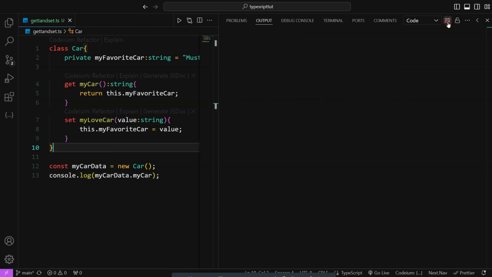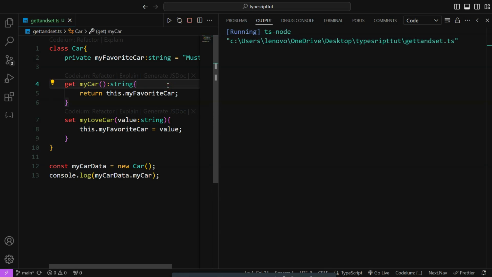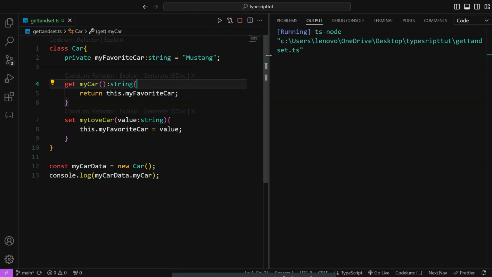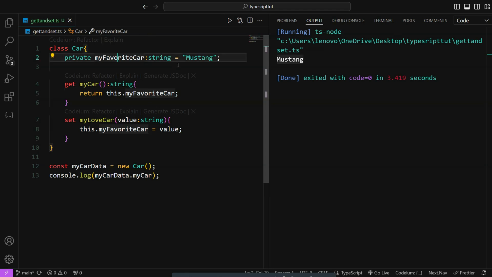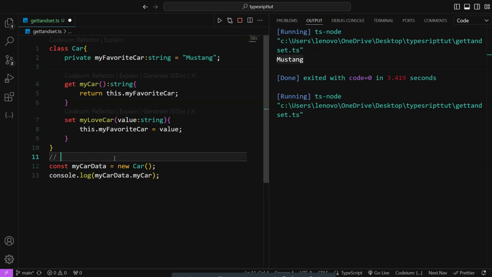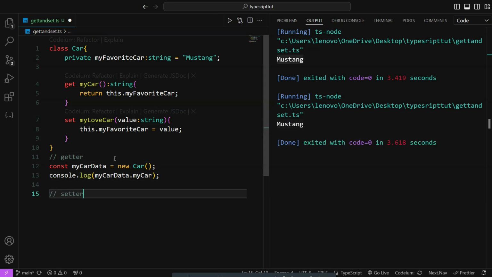It says the Mustang. Again, let us run the code. It says the Mustang, because we are calling the getter method. It's calling the above template or blueprint of the Mustang, and we are successfully printing the Mustang value. That is great. Let me comment out the getter, and let me show you the setter in here.